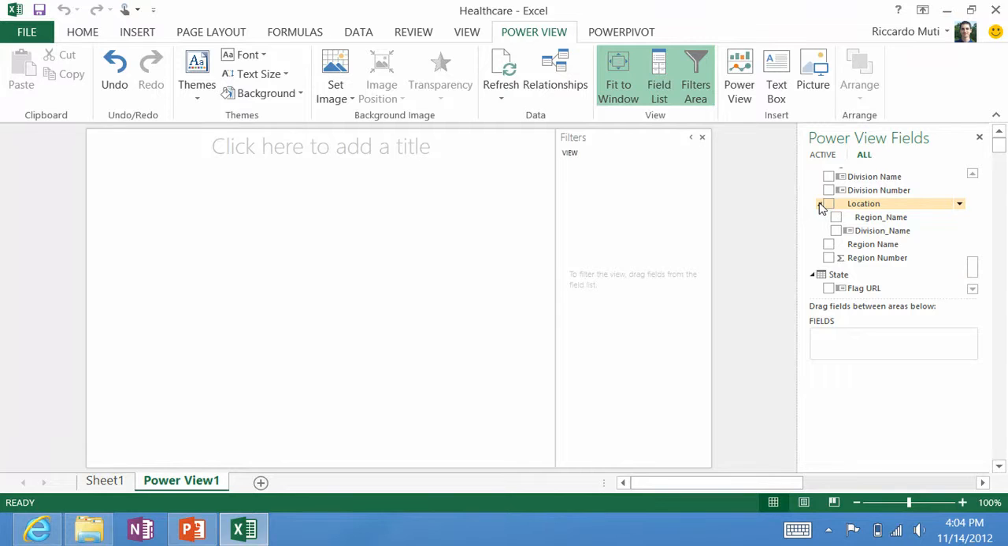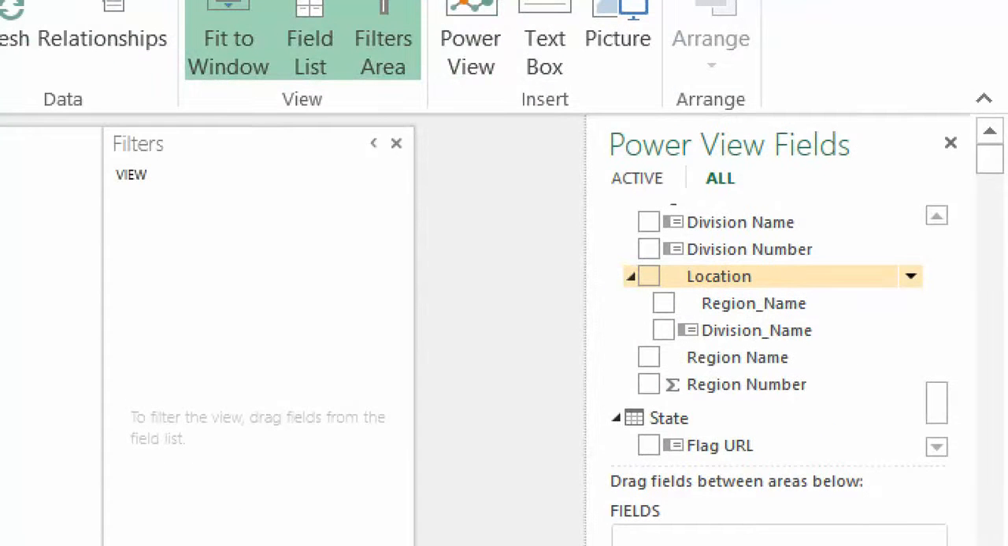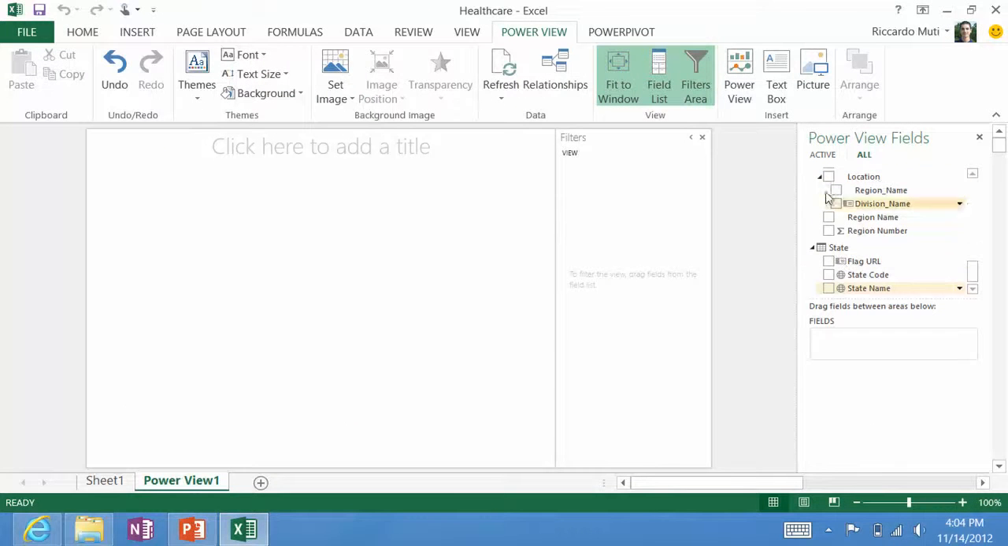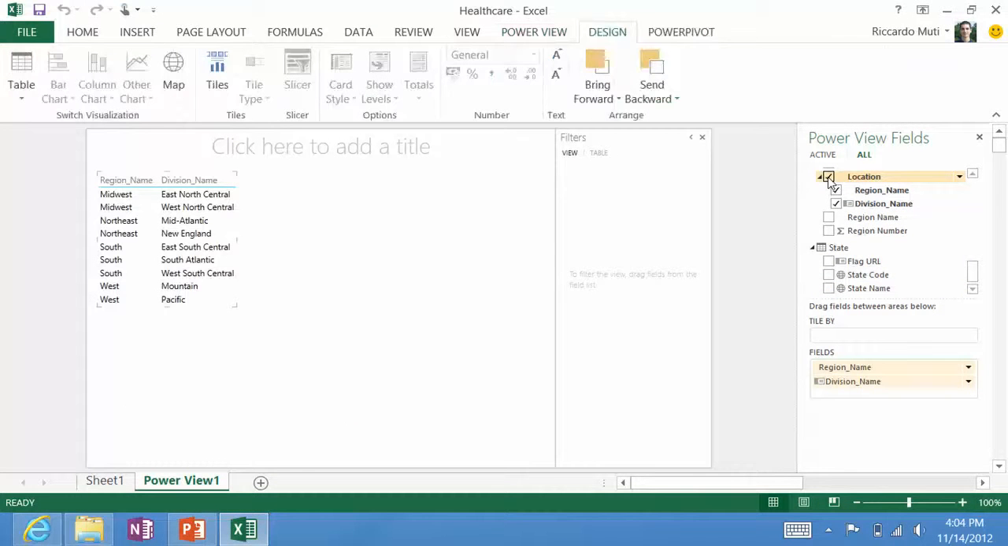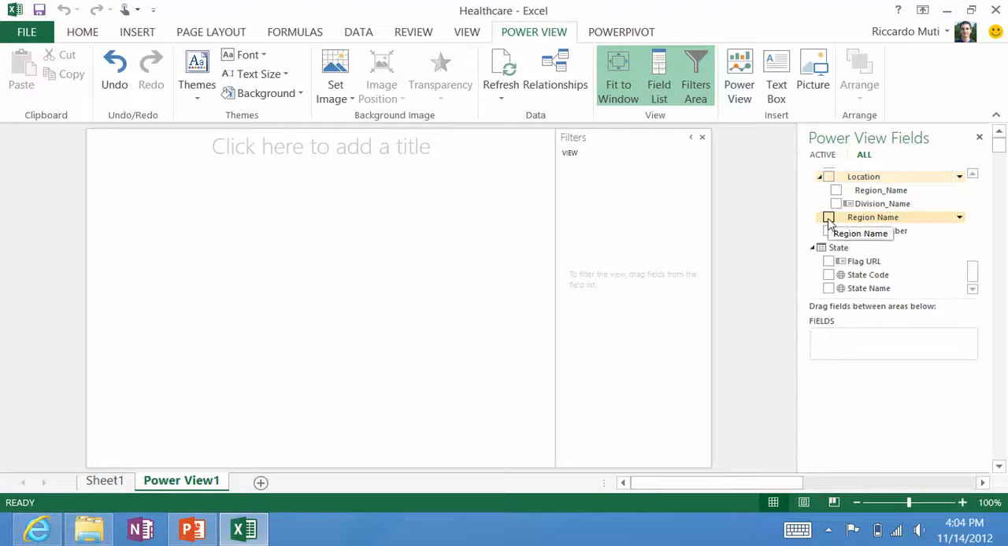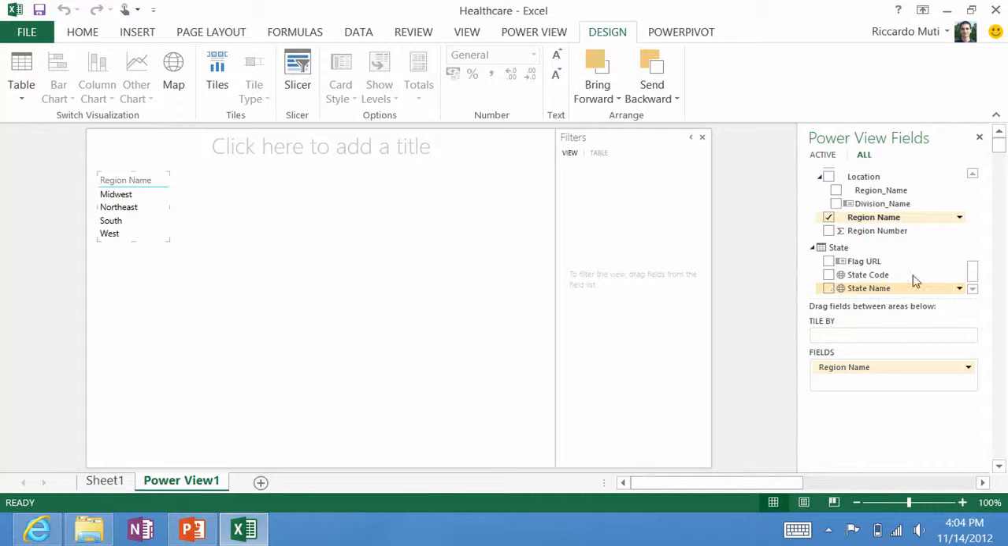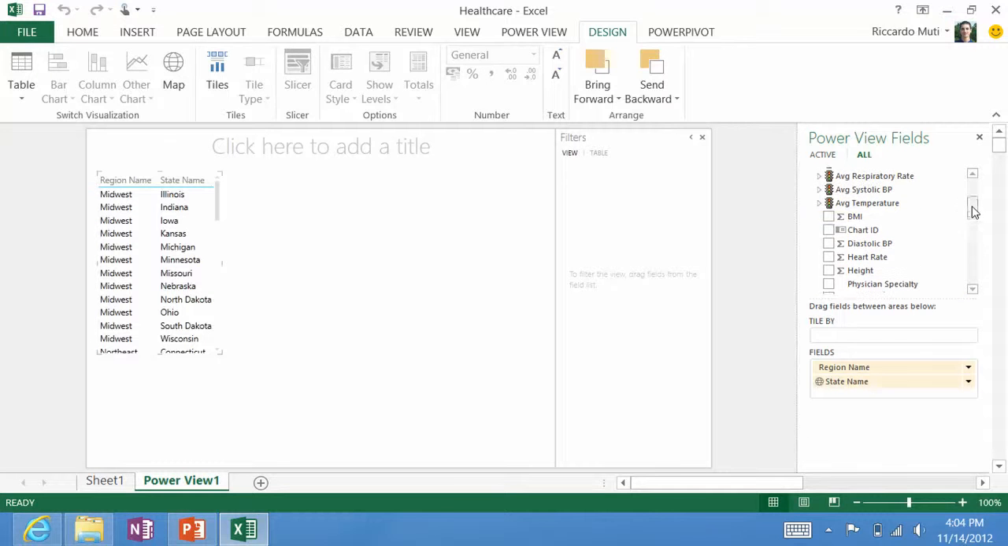I've got a location, and the location has 2 sort of sub-levels in the hierarchy, region name and division name. If I just check the location, I get the 2 levels in the hierarchy. So it behaves just like adding those 2 fields. In this case, I actually want region name, and I'm going to pick state name, and then I'm going to grab, let's count up the charts. So we'll add this as a count instead of adding the individual values.